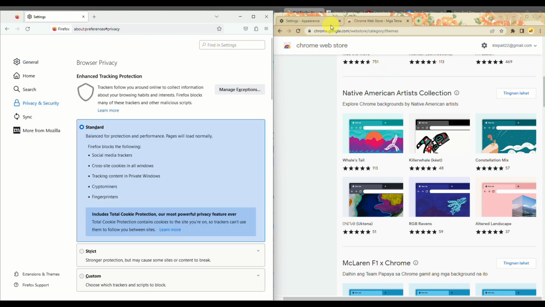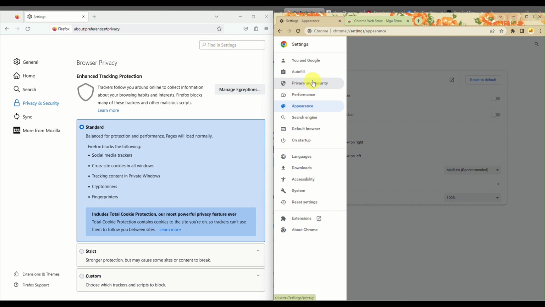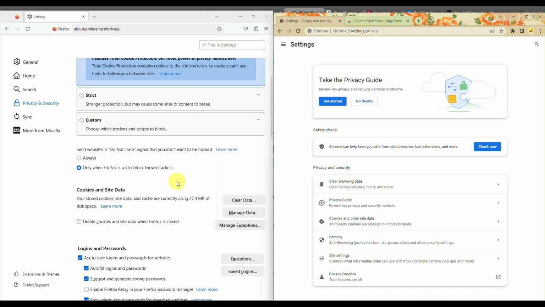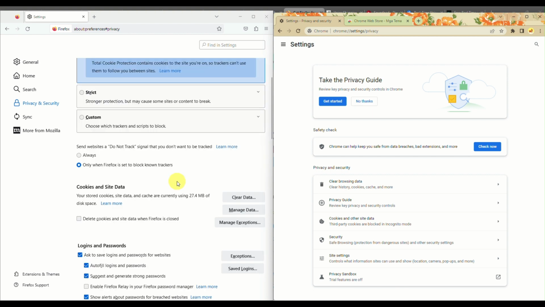So we'll compare the privacy and settings as well on Firefox and on Google. Here on Firefox, you can see that they have standard, strict, or custom privacy settings, and that's an advantage when it comes to Firefox, since it is more secure compared to Google, since in Google you can actually connect or link this to your other devices as well.